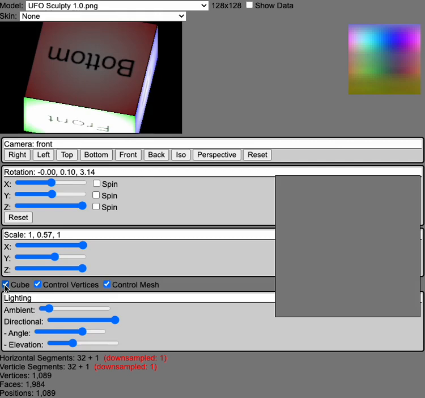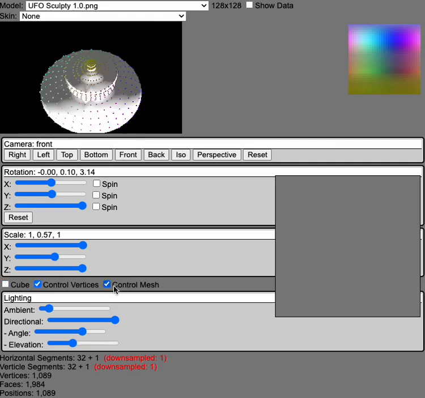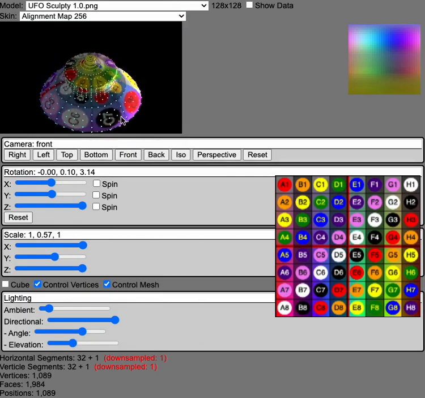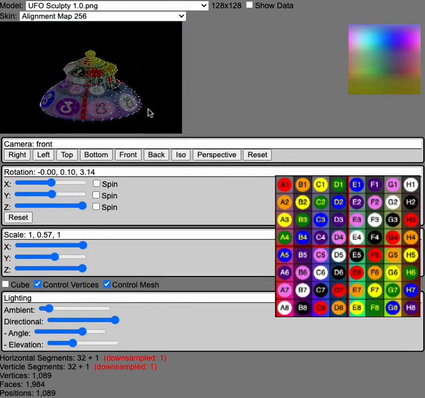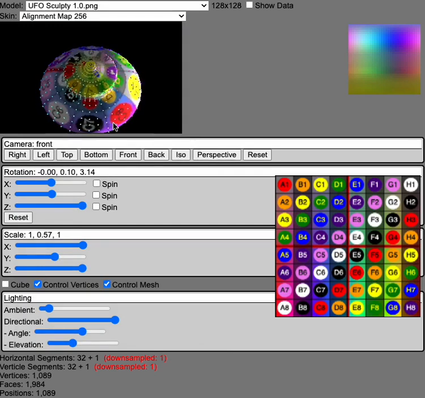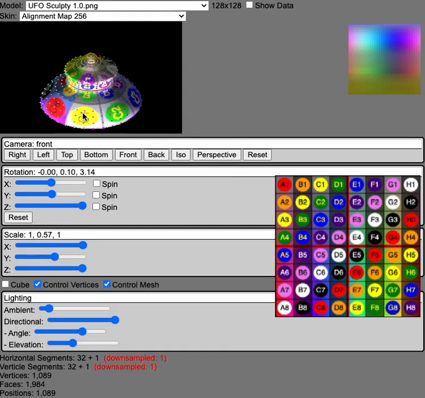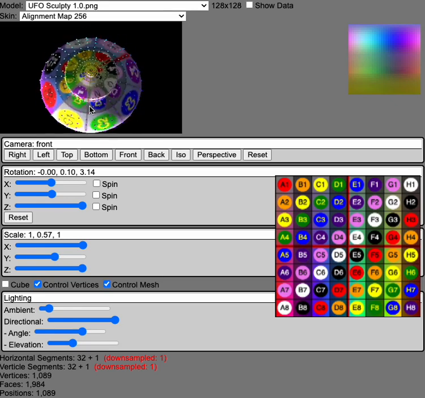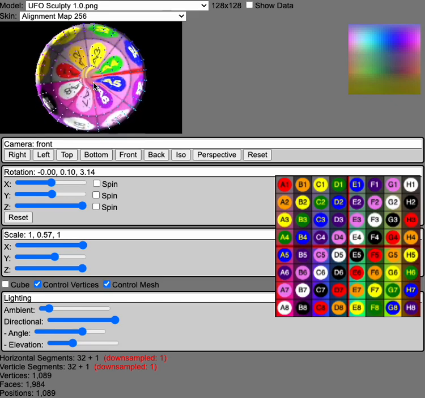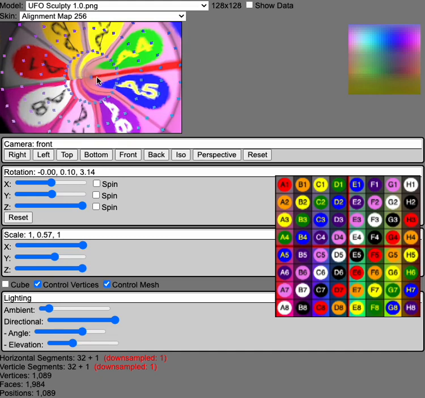Vertices, cube, not much else going on here. What did happen today? Camera angles. The alignment maps are just fine. It used to happen. Where is it? C4321. Oh, the texture's rotated. So I did rotate the texture for now. My bottom pole vertex was missing, so I had to add that.